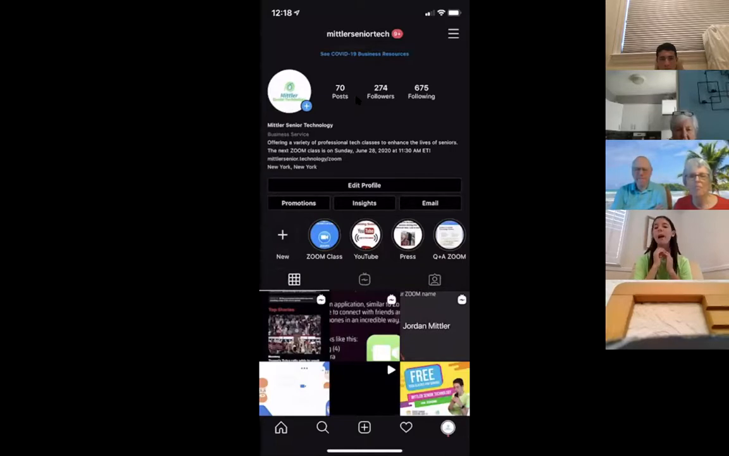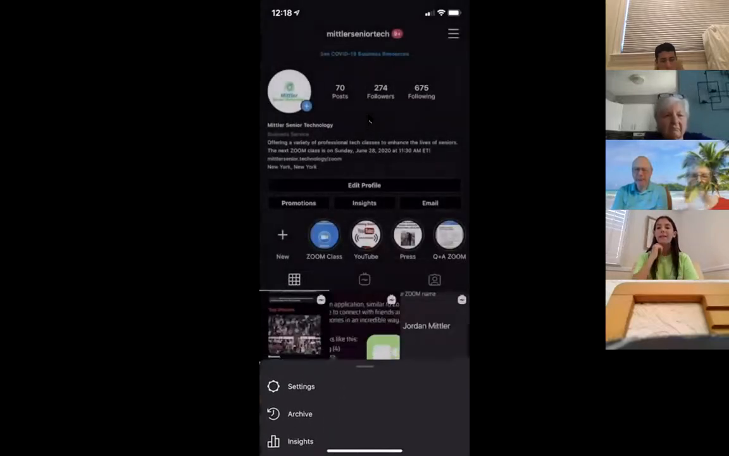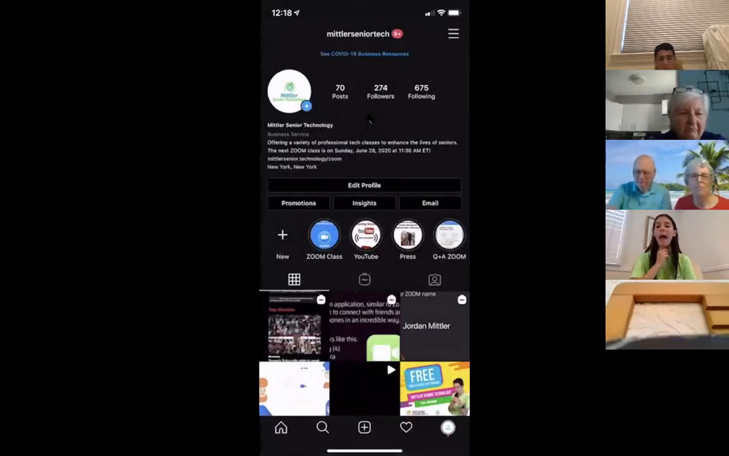If it's a private account, that means that any person who wants to see your content needs to click and request access, and then you need to grant them access. If you have a public account, anybody who wants to see your pictures is able to, and you don't need to grant them access.